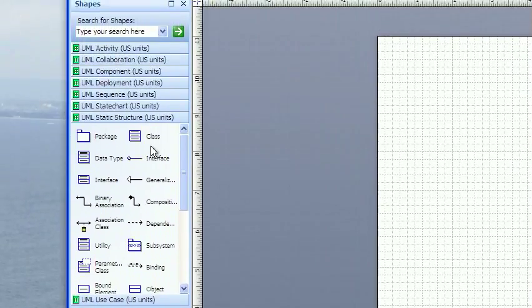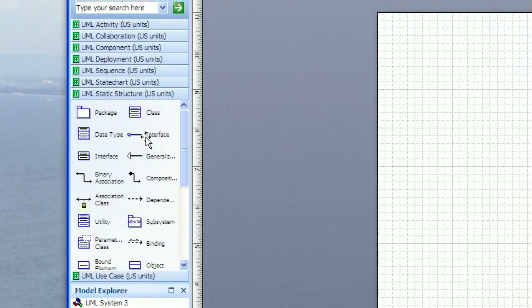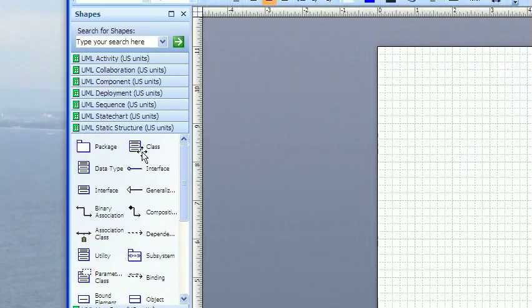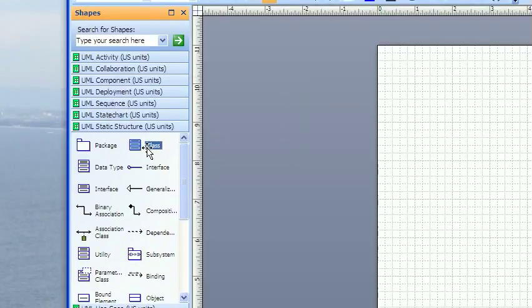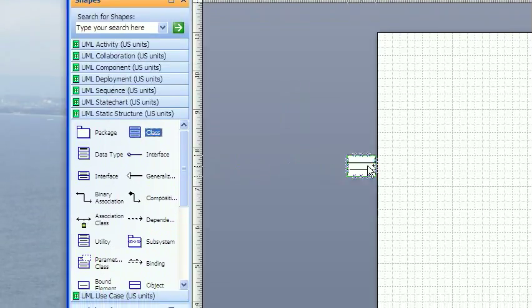We have a car yard. So naturally we'll implement a car yard class. A car yard can sell many vehicles. To drag a class, or in this case an entity, if you're thinking in the ER headspace, we'll simply click on the class symbol and drag it across here.